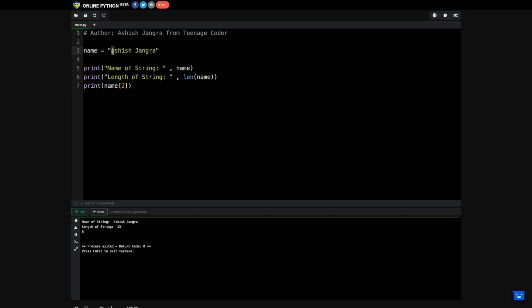right? A is at the first position, but when we call it in this particular use case, we call it using indexing. So the index of A is 0, the index of S is 1, the index of H is 2, then 3, 4, 5, 6, 7, 8, 9, 10, 11, 12. From 0 to 12, we have a total of 13 characters. Okay, and this is how it goes as well. So how can I find, let's suppose, the fifth character?